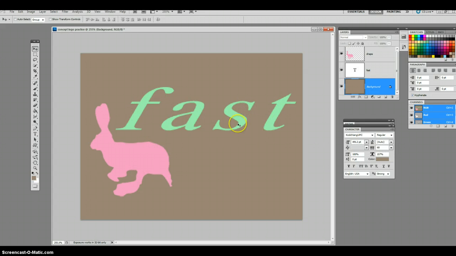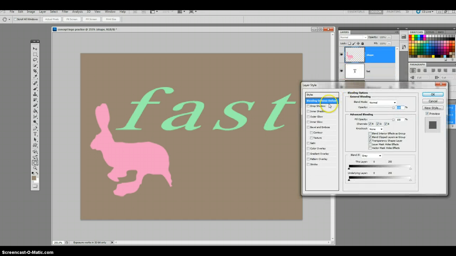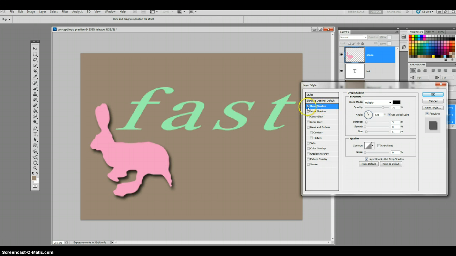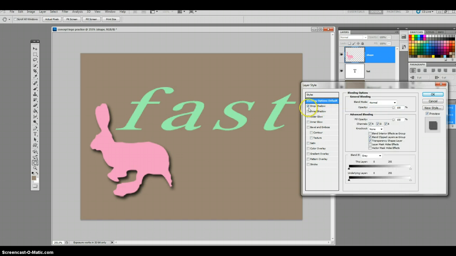The last thing I want to do is add some layer styles, and you do this by double clicking the actual layer. So inside that layer palette, I'm going to go up to my shape and double click it, and I'm going to highlight the word drop shadow. If I merely check it, all it does, so I'll do that. You notice how it's checked and not highlighted? That just gives you the default.